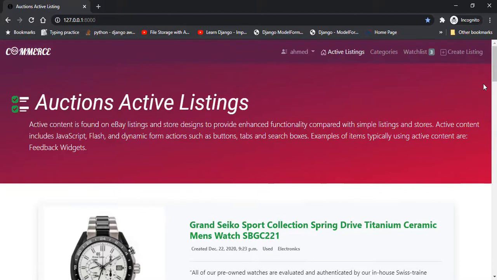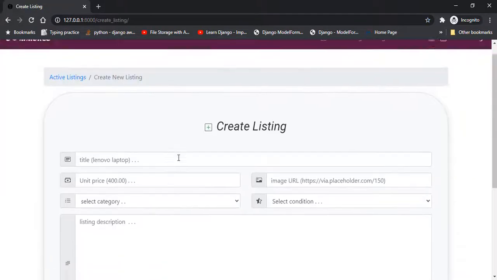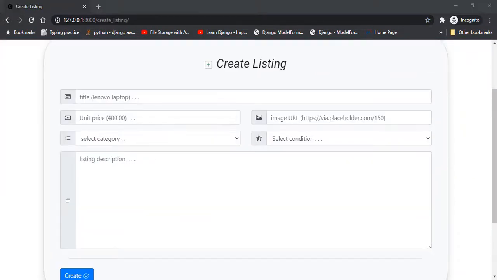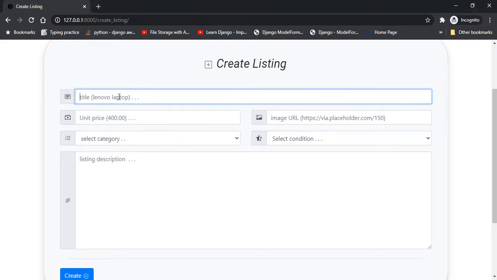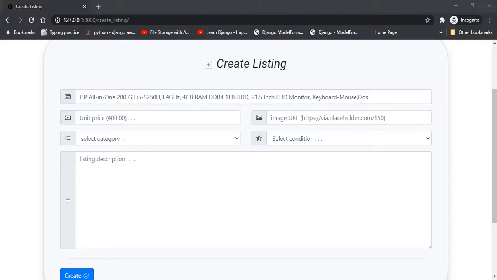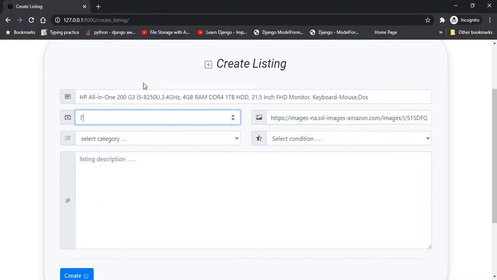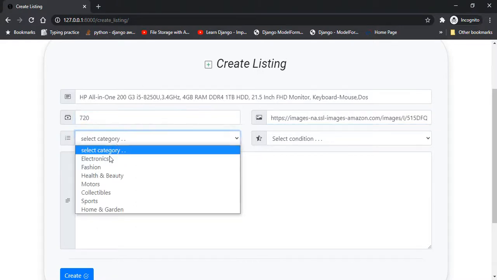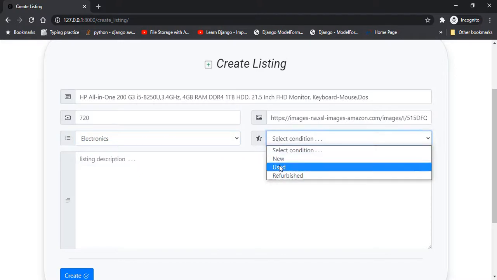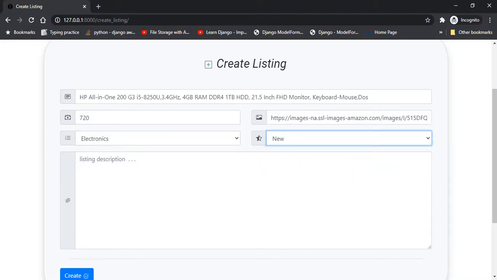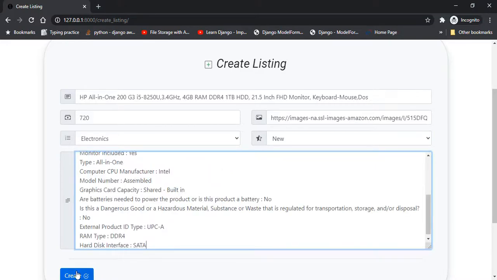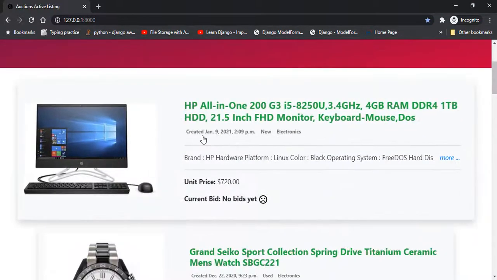And second specification, create listing. Here the title is that I copy pasted to save time. Okay, price 720, category electronics, and it's new. That's the description, and create. Okay.